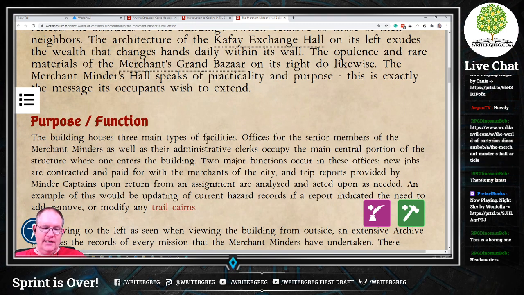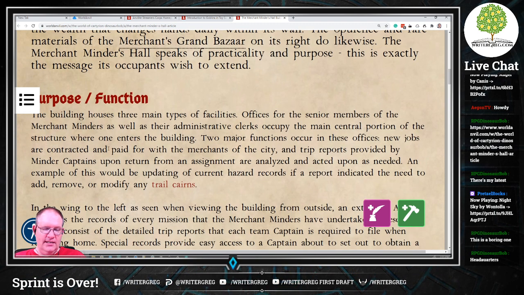The building houses three main types of facilities: offices for the senior members of the Merchant Minders, as well as their administrative clerks, occupy the main central portion of the structure when one enters the building. Two major functions occur in these offices. New jobs are contracted and paid for with the merchants of the city, and trip reports provided by minder captains upon return from an assignment are analyzed and acted upon as needed.